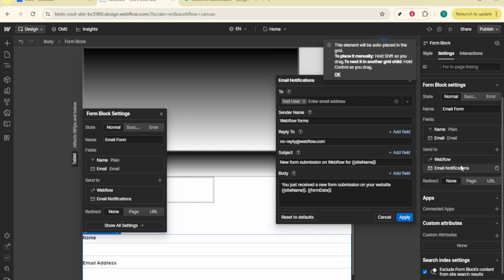Now that you've enabled email notifications, it's time to enter your recipient details. In the To field that appears, input the email address where you'd like these submissions to be sent. If you have multiple recipients in mind, simply press Return after each email address. This adds each one individually, ensuring that everyone who needs to be informed stays in the loop.